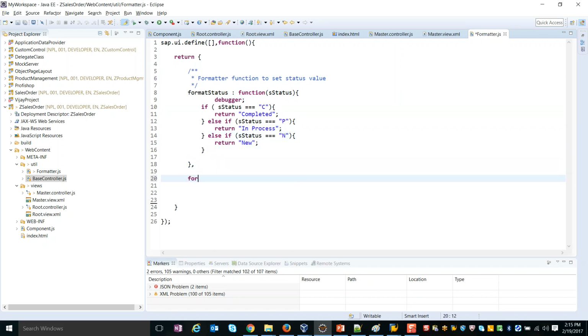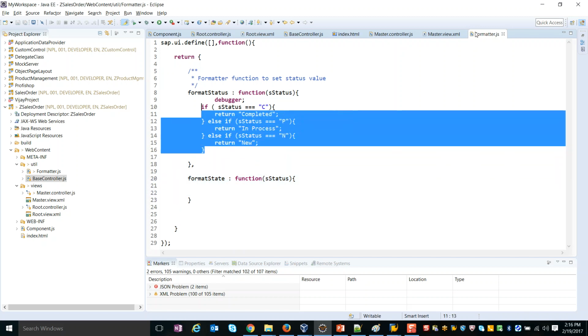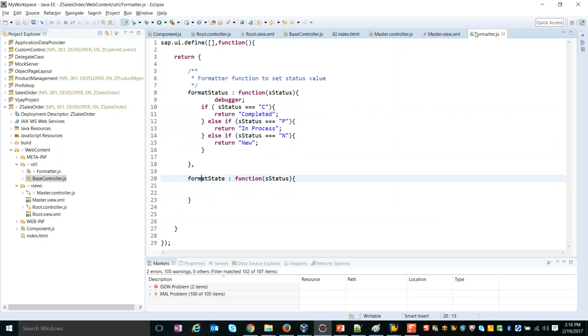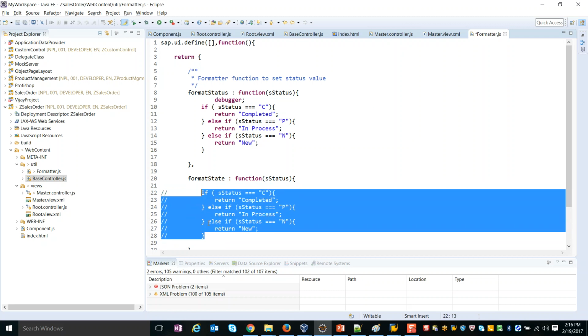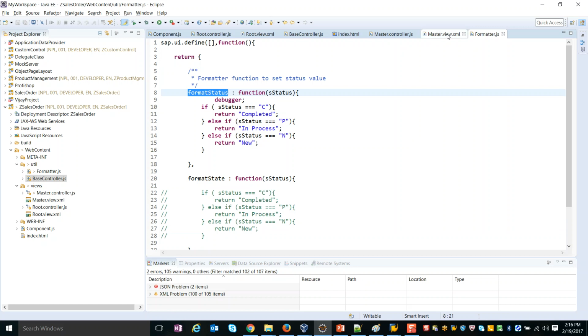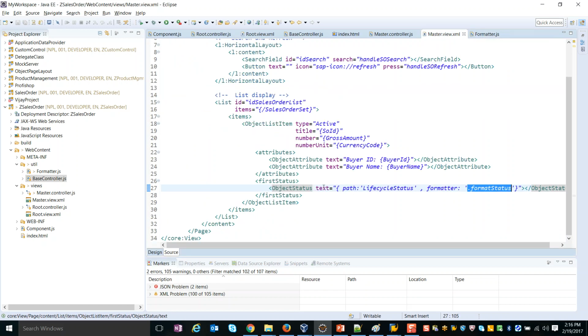Likewise, I'm going to create one more formatter function where I'm going to say format state is equal to function of, where it is going to import the same status value, and just for these conditions, I'm just basically going to specify what it should return. So for now we will comment this. Basically, I'm going to add this formatter function to this text column where I'm going to format this lifecycle status and display it.